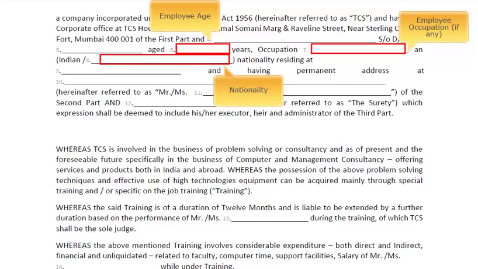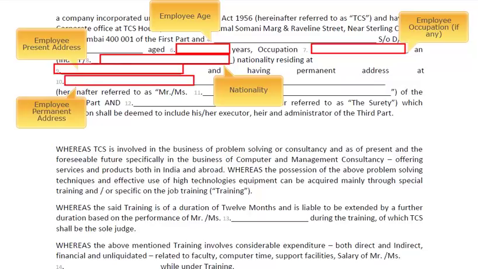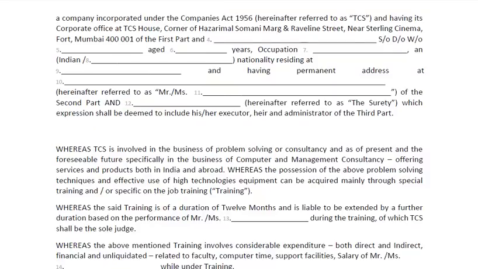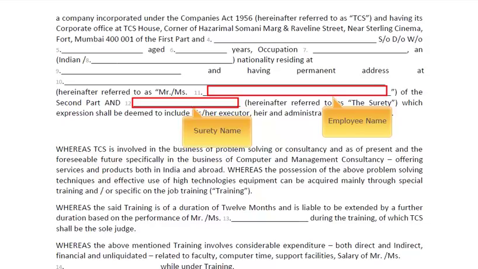If you are not of Indian origin, then write your nationality in blank 8. If you are an Indian, you can skip blank 8 too. In blank 9, you have to provide your present address, and blank 10, your permanent address. Since you are the second party to this agreement, your name, as you want to be referred to further down, has to be filled in blank 11, and your surety's name is to be filled in blank 12. This will complete the details of the two parties getting into the agreement.